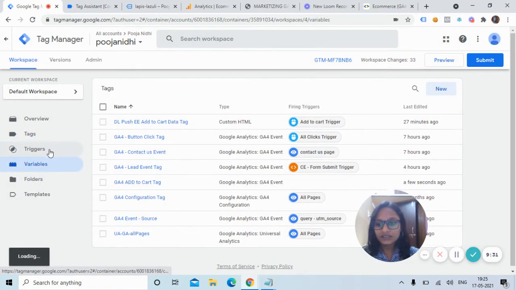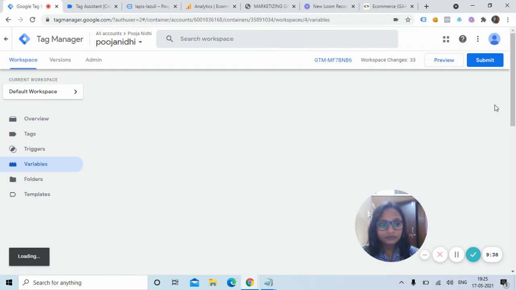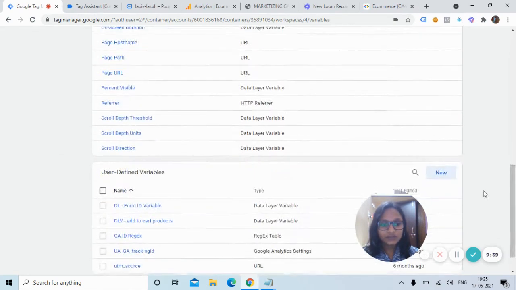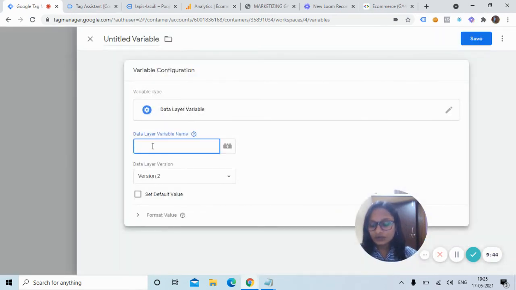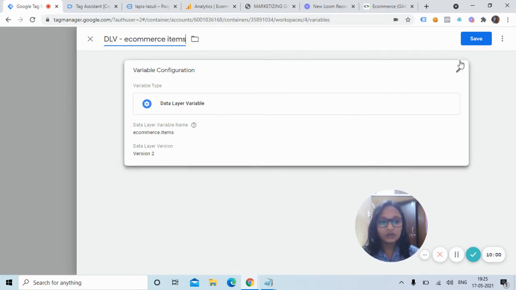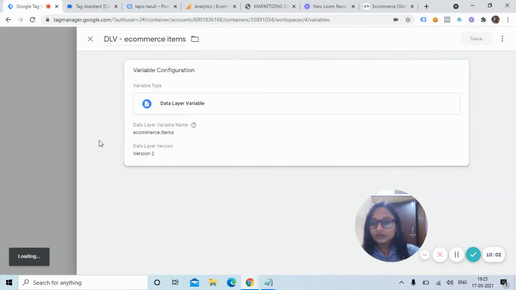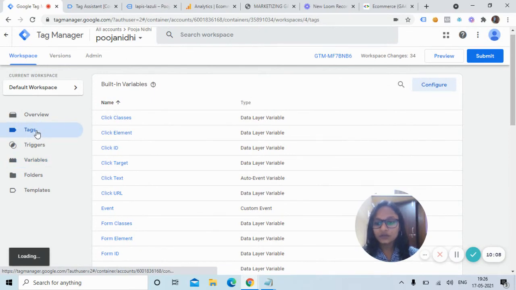So now we are going to create a data layer variable that would grab the items from the data layer. So let us create a data layer variable. So this is a data layer variable, and it could be named as ecommerce.items. Name the variable as the e-commerce items. This is e-commerce items. So we have created a variable, and this variable can be used to supply the value to our parameter in the Google Analytics tag.